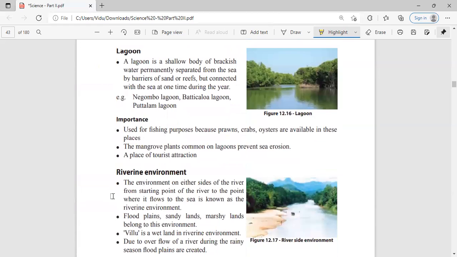Lagoon. A lagoon is a shallow body of brackish water permanently separated from the sea by barriers of sand or reefs, but connected with the sea at one time during the year. There are several lagoons such as Negombo, Batticaloa, and Puttalam lagoons. Lagoons are used for fishing purposes because prawns, crabs, and oysters are available in these places. The mangrove plants common on lagoons prevent sea erosion. A place of tourist attraction.